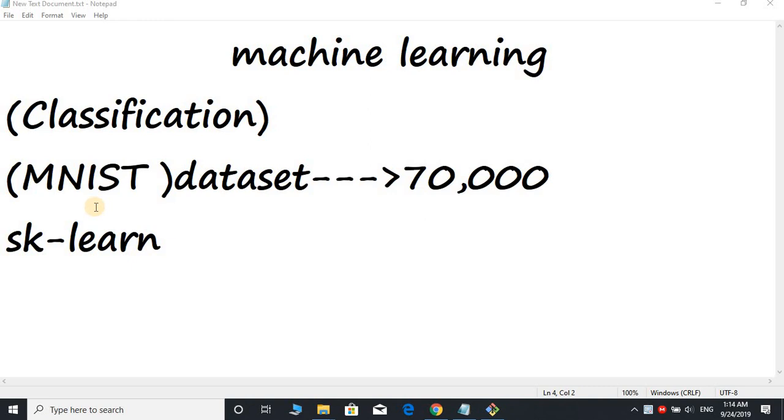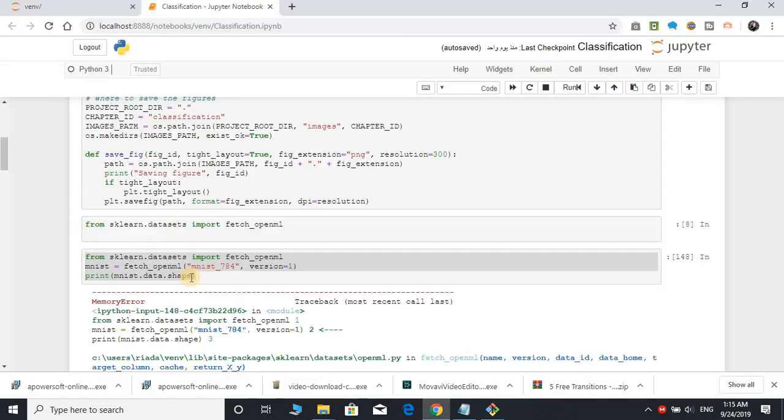Scikit-learn provides many helper functions to download popular datasets. MNIST is one of them. The following code fetches the MNIST dataset: from sklearn.datasets import fetch_openml, mnist = fetch_openml('mnist_784', version=1), print(mnist.data.shape).